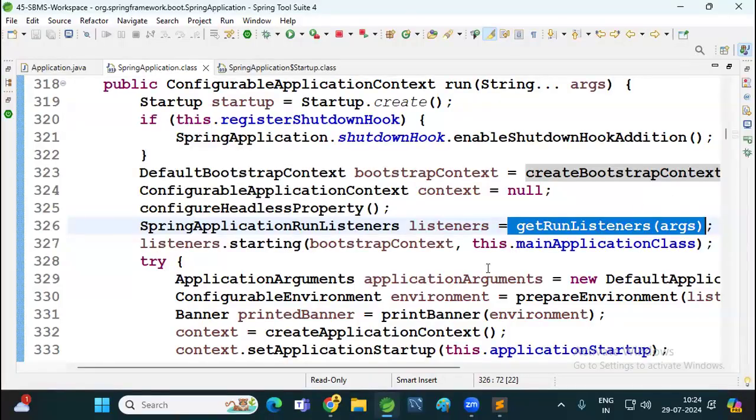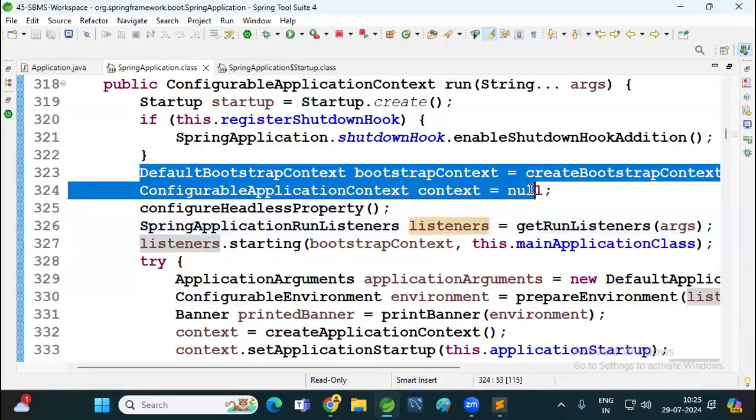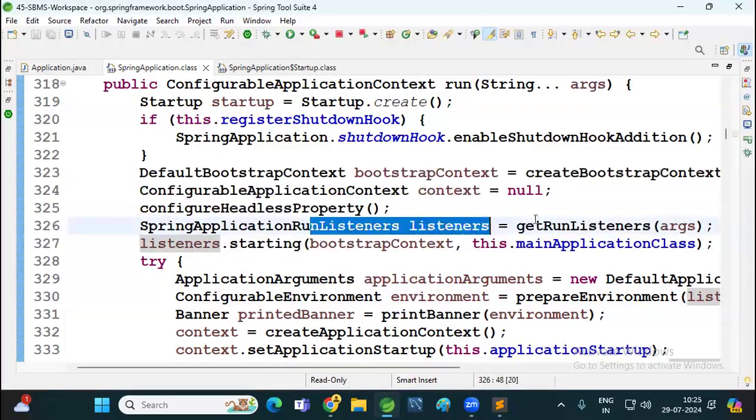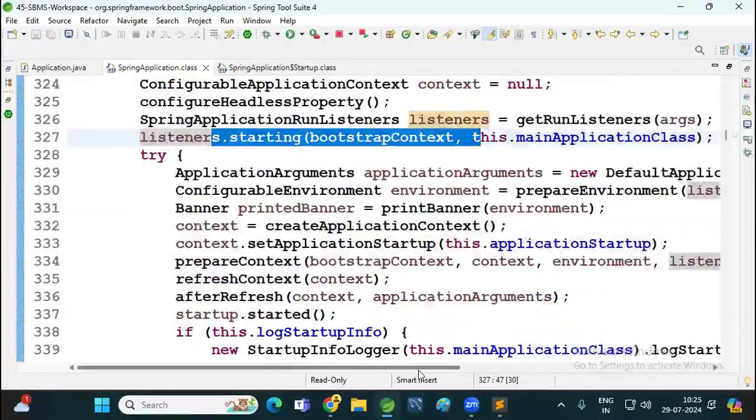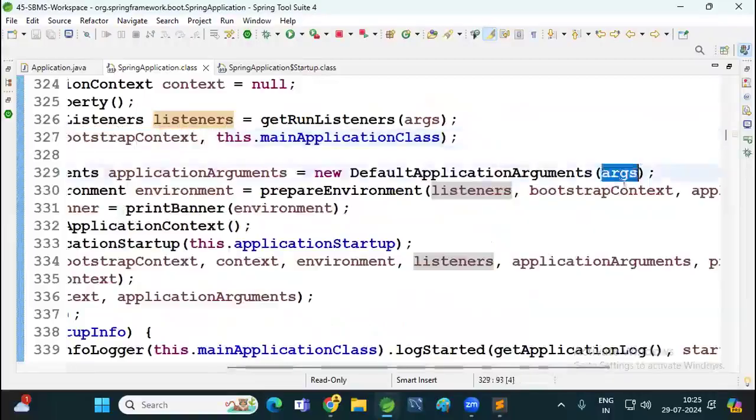So for that, it is going to load some of these predefined classes. You don't need to bother about what those classes are doing. You just need to have the basic idea of what is happening inside the run method. When we call the run method, it is creating the bootstrap context, it is loading the listeners, and it is starting the listeners. Once the listeners are started, it is loading application arguments.